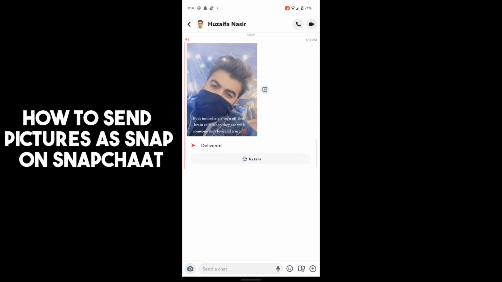So in this way you can send pictures as a snap on Snapchat.